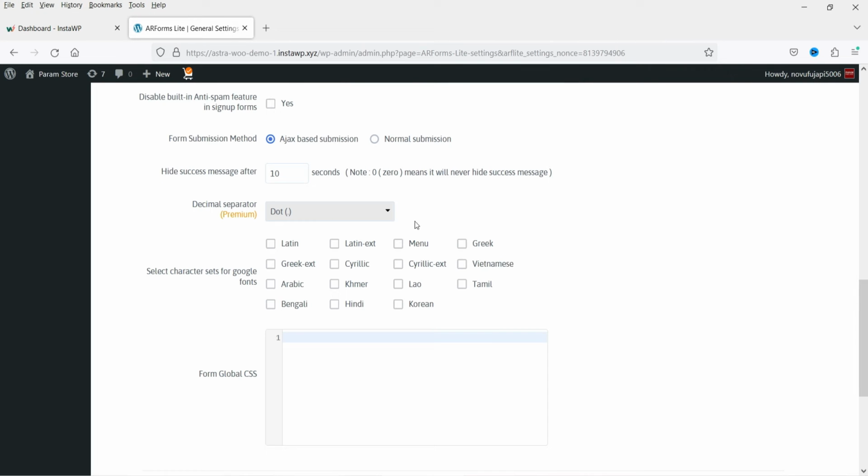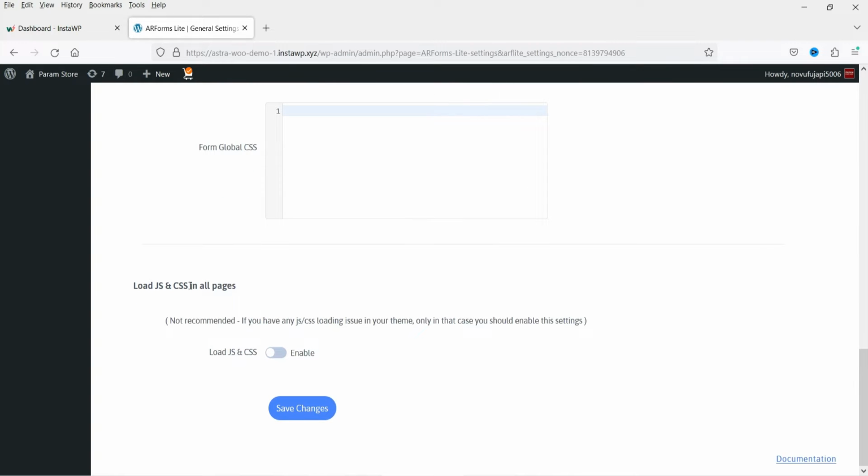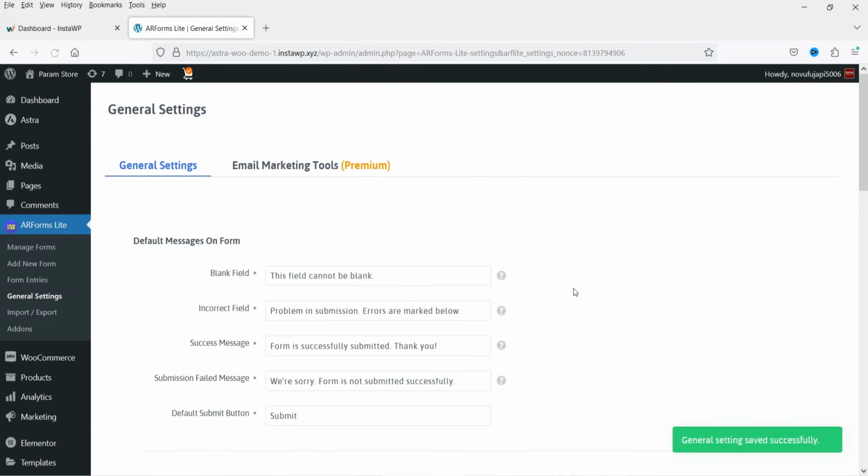This is the decimal separator. It is only available for the premium plugin. Select character set for Google font. So these are the character sets for the Google font. And if you have any global CSS, you can add that here. Load JS and CSS in all pages. Okay, now it says if you have any JS or CSS loading issue in your theme, only in that case you should enable these settings. Otherwise you can keep it as it is. Okay, I'm going to click on save changes. So these are the general settings of the form.